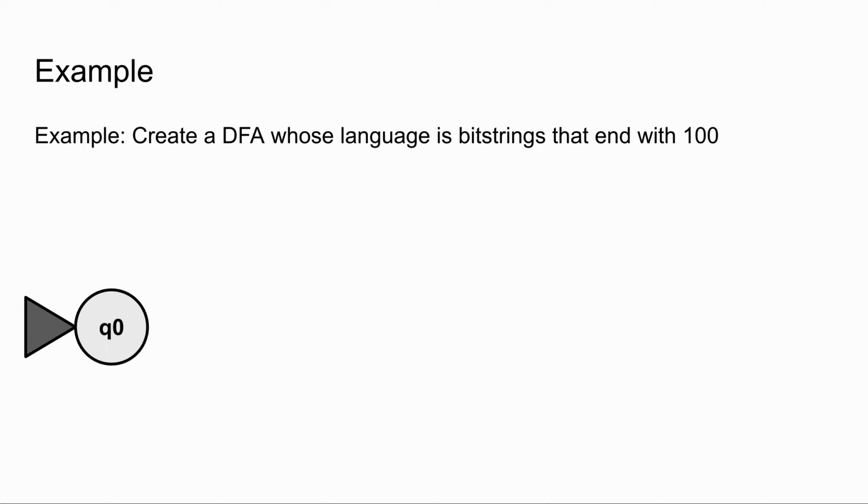First, I need a start state. It's not really intuitive to me to call my states things like Q0, Q1, etc., so I try to keep track of what the states mean. For Q0, we're just going to call this a default state, because nothing interesting is happening yet.